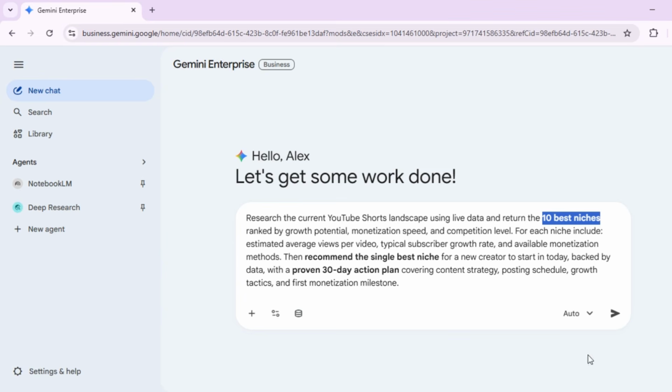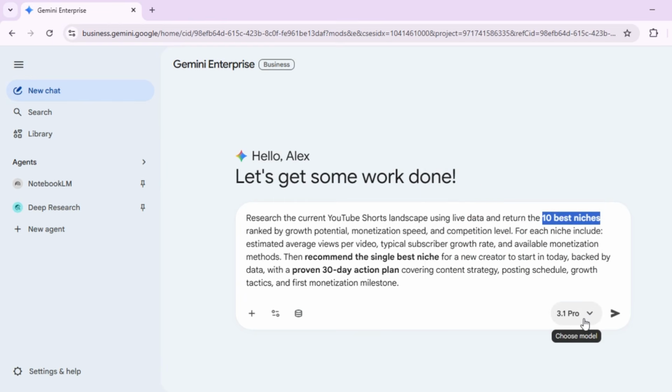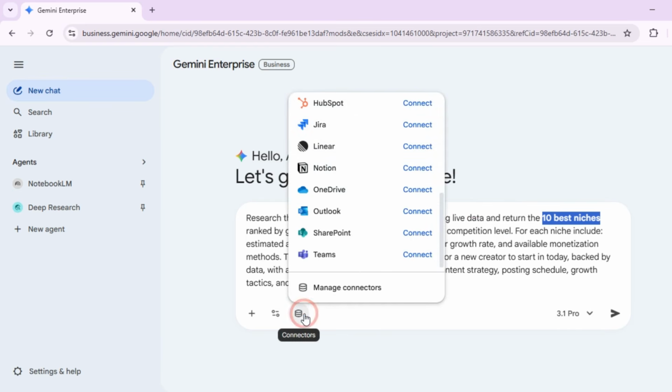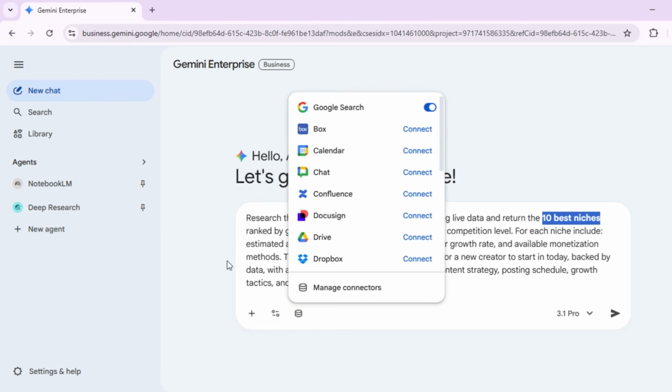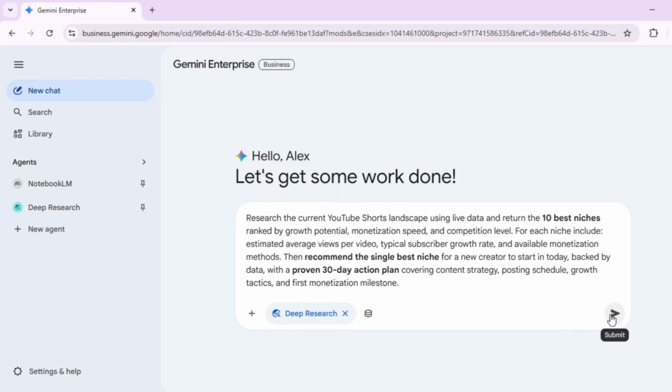Before you hit submit, make sure you have selected 3.1 Pro mode for deep reasoning. You will see the model selector right there at the bottom of the chat. Switch it to 3.1 Pro because this is what activates the deep research capability. You can also connect external apps like Notion, GitHub, OneDrive, or Google Drive, or upload your own files such as images or documents to give the research more context and sharper results. Once you are set, go ahead and submit.